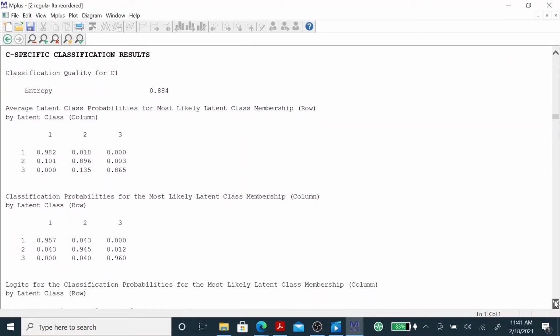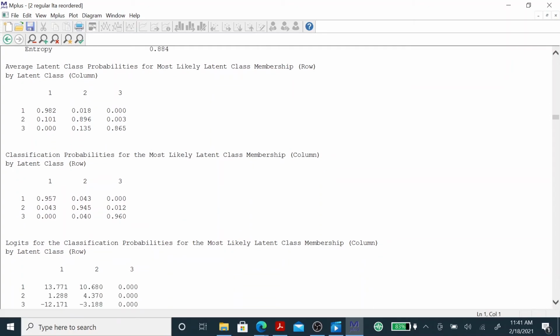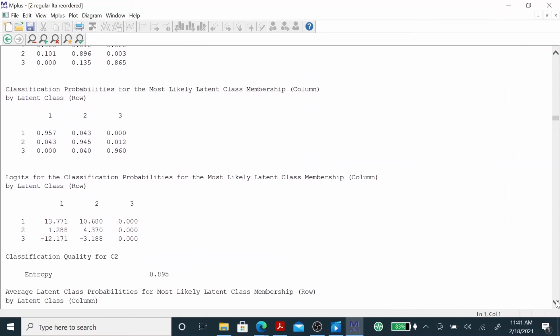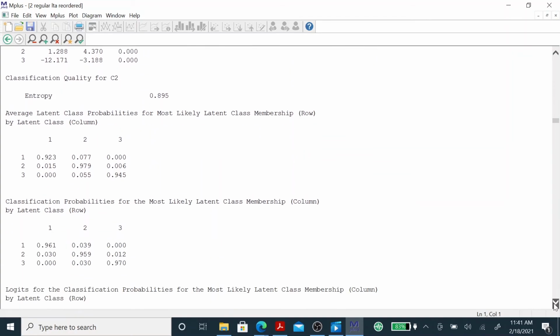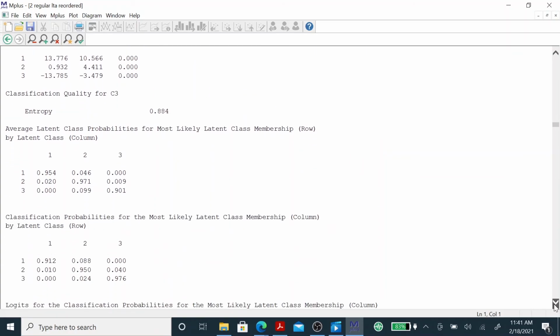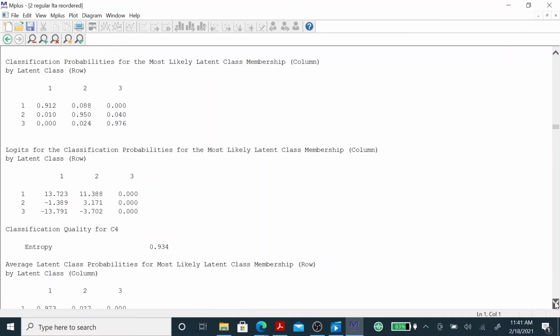Now we also have in 8.6 specific classification results. So for each latent class variable, you get an entropy, 0.88 for the first, and you get these classification logits that we use for multi-step estimation in Web Note 21. And so 0.89 here, a little higher for the second time point, 0.88 again, and 0.93 highest for the last time point. We have good classification there.